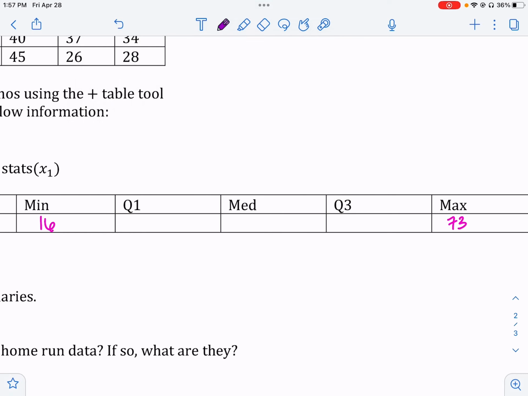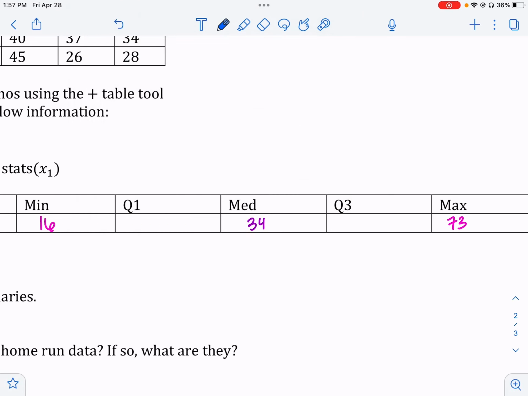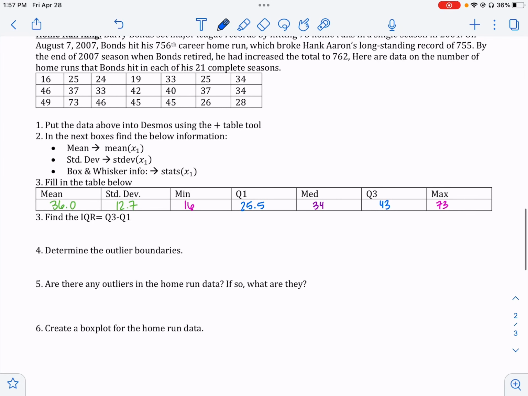The median was 34. And because this is an odd amount of numbers, my quartiles are actually going to be kind of averages between two numbers. My quartile 1 was 25.5. My quartile 2 was 43. So once again, I just got those numbers on the other page.